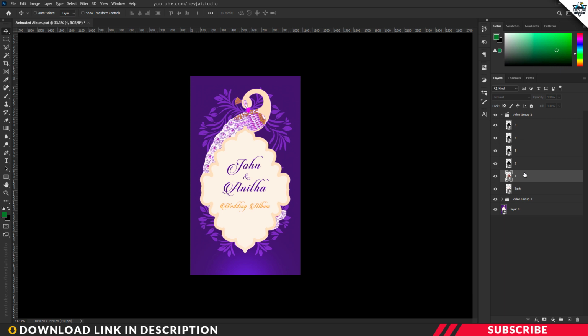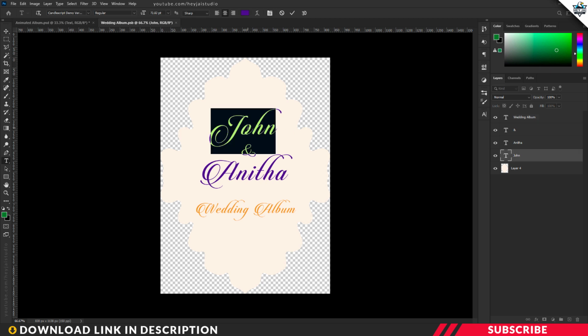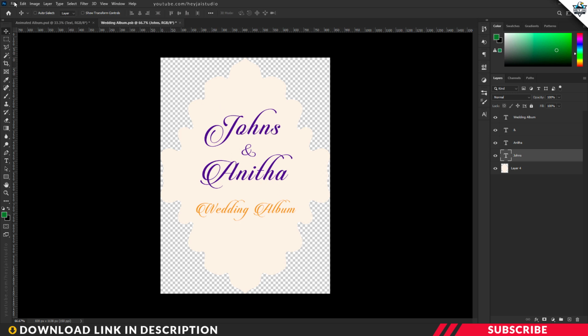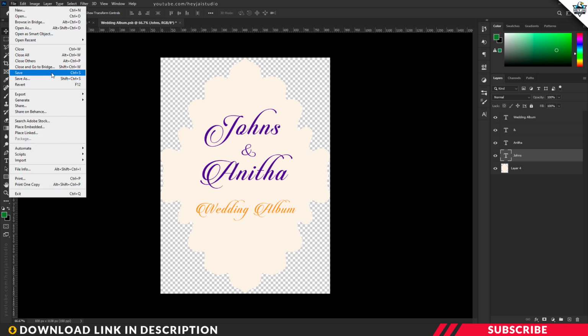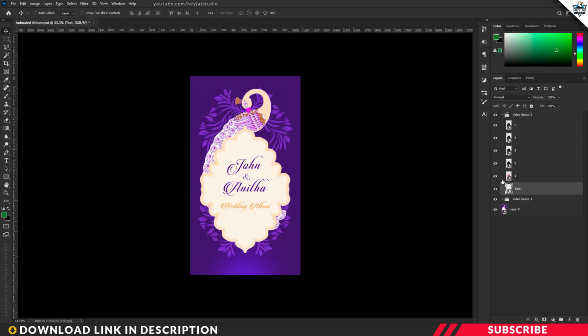Next step, let's edit the text part. Double click the text smart object. A new window will open. Here you can edit your text. You can add your name, girlfriend, wife, whatever name you want. Once you are done with adding your text, next step, as usual, we are going to save the content. For that, go to file, click save. Now you can close this window. You will find your text content is updated here.